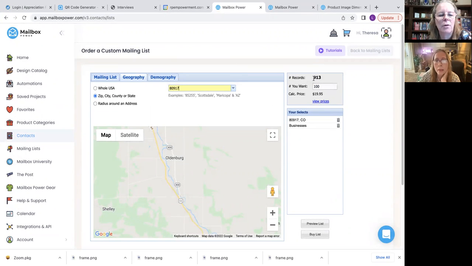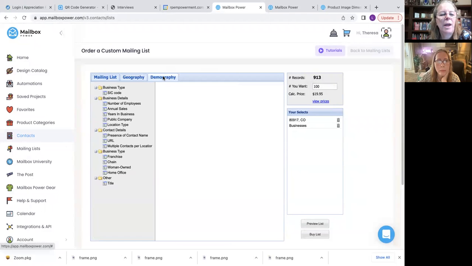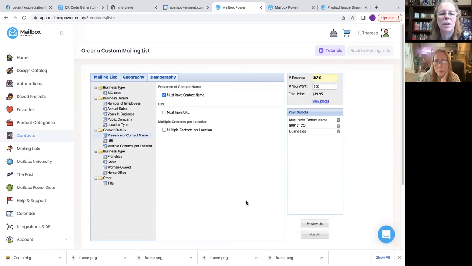Now, if you go to demography, now you can do it by SIC code. You can do number of employees, annual sales, number of years in business. If you're looking for the presence of a contact name, which I always do for a business, just right there, check the box that must say have a contact name. So now you've got a name of somebody to reach out to.